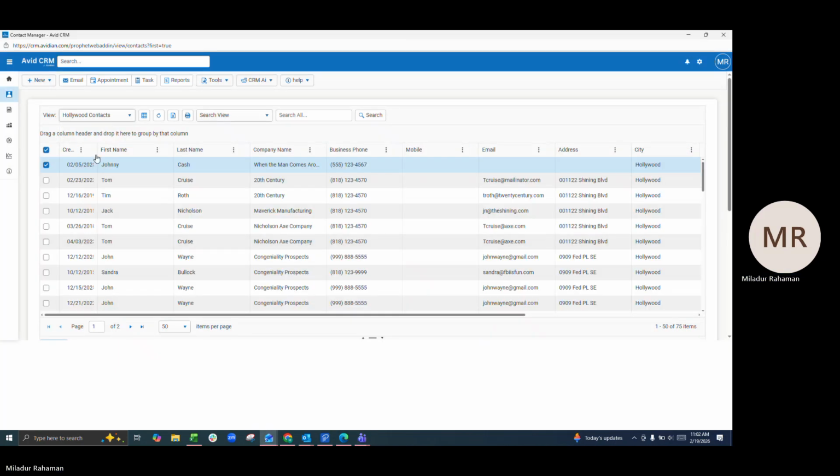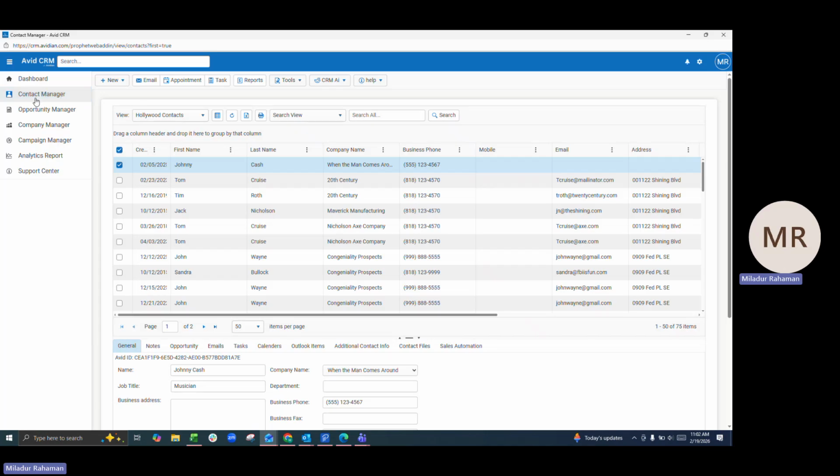We're in Contact Manager. We can see opportunity, company, and campaign. But you don't really have to be in each specific manager folder for the AI to work. So you can be in Contact Manager, the AI button would always be there. When you hover over it, you do see two different ones.